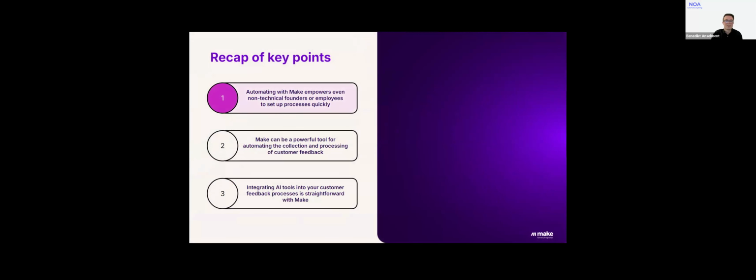First, we have learned that automating with Make empowers even non-technical founders or employees to set up processes quickly. Then second, as we have seen, Make can be a very powerful tool for automating the collection and processing of customer feedback, if someone knows how to scroll in Slack. And third, integrating AI tools like OpenAI's ChatGPT is straightforward with Make.